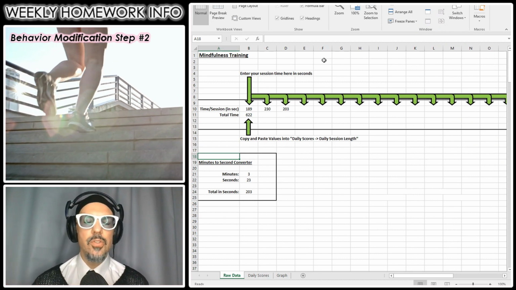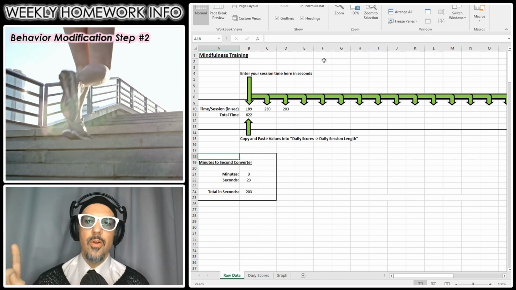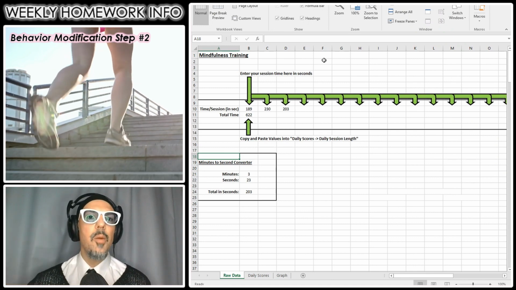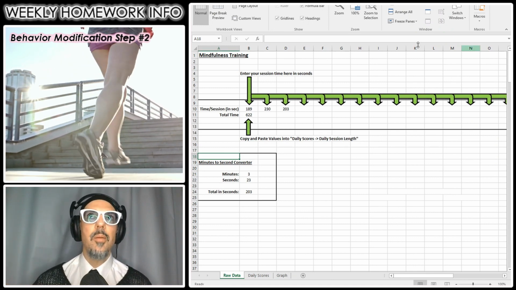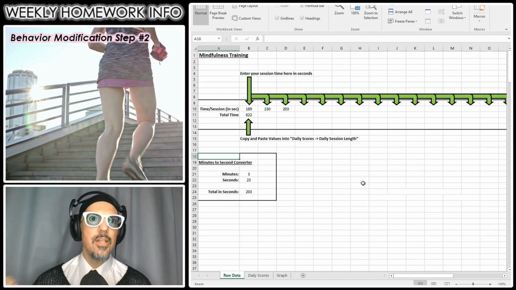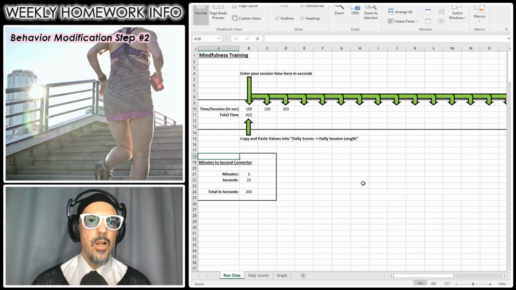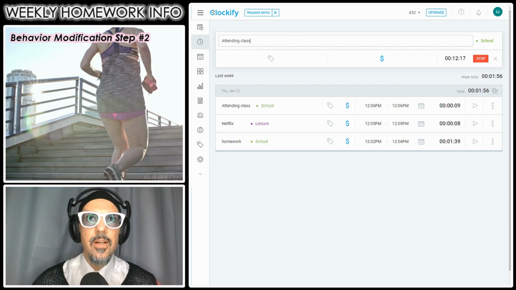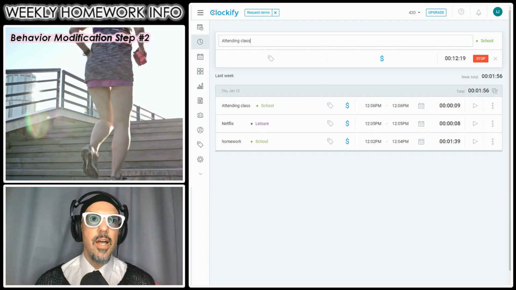behavior modification step 2. So one upload is going to be your mindfulness training Excel sheet. So that is going to be one of the things that you are going to upload. The second file that you're going to upload is going to be your Clockify file.